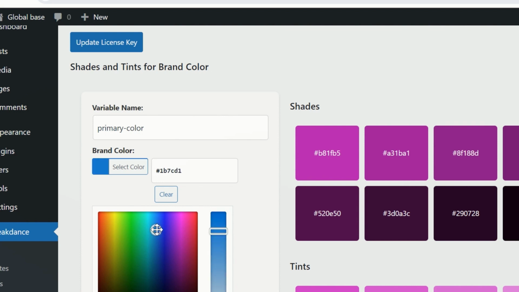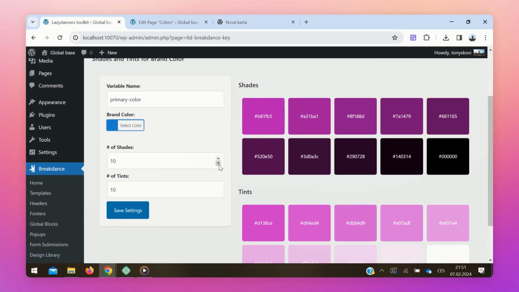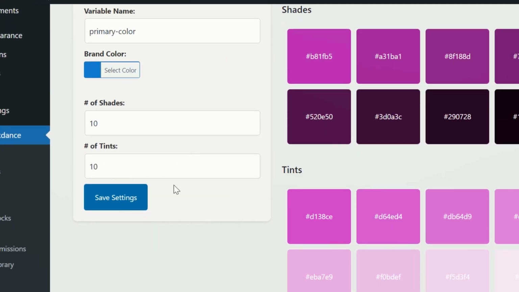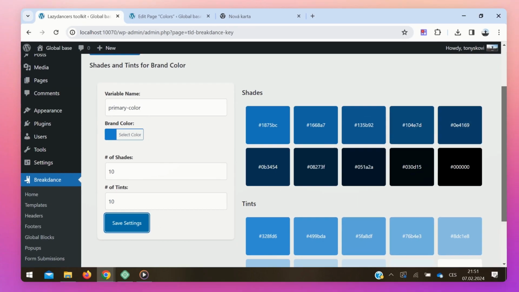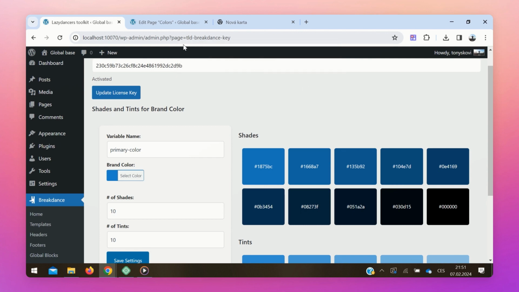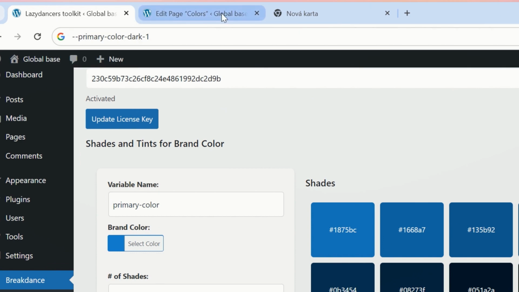You can also set a brand color here, which will sync with the brand color in the global settings of Breakdance. So if I choose a different color here, for example this blue color, and next, set the number of shades, where the maximum is 10 and the minimum is 1. I will leave it as it is and go ahead to save the settings. You'll see that the colors change immediately, and if you click on a color here, you will copy the CSS variable to your clipboard, which you can use later for some elements.